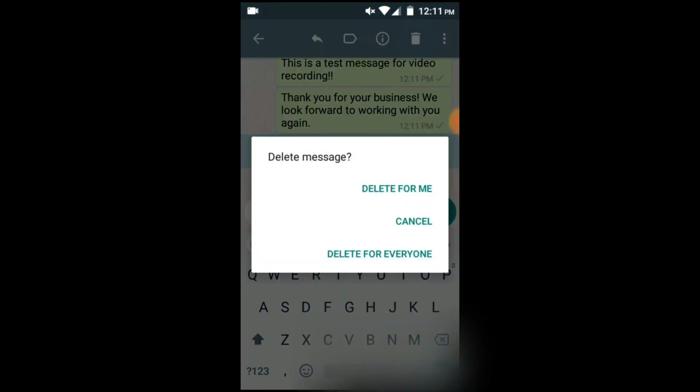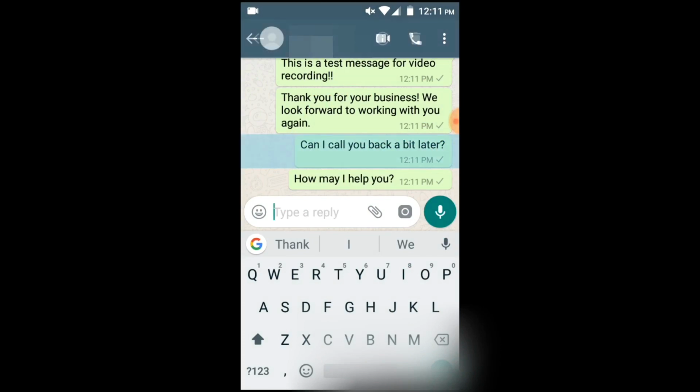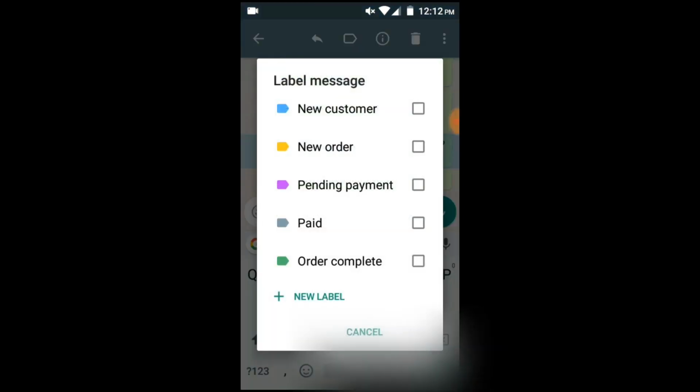You can even delete a wrongly sent message. For that, choose the delete for everyone option. You can add labels to messages. Either use the provided ones or create a new label and use it.